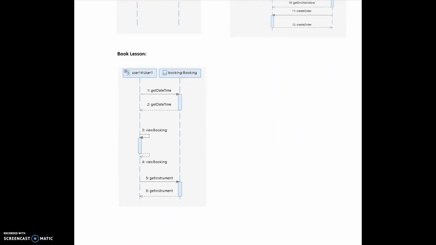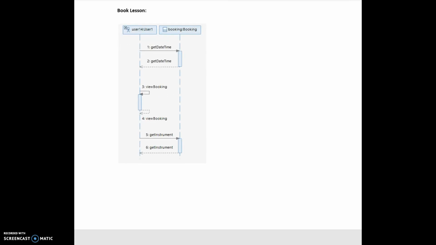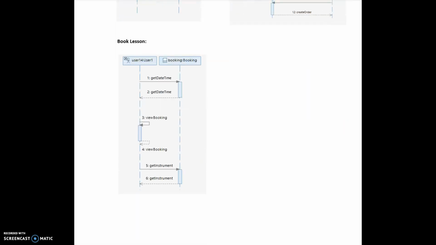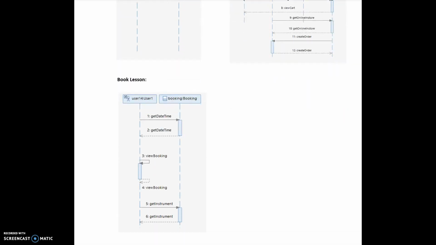For book lesson, get date time is getting the date and time of the booking itself. The user can view the booking, and get instrument is the option of the instrument that the user wants to book the lesson for. So it could be guitar, piano, voice. So yep, that's everything.